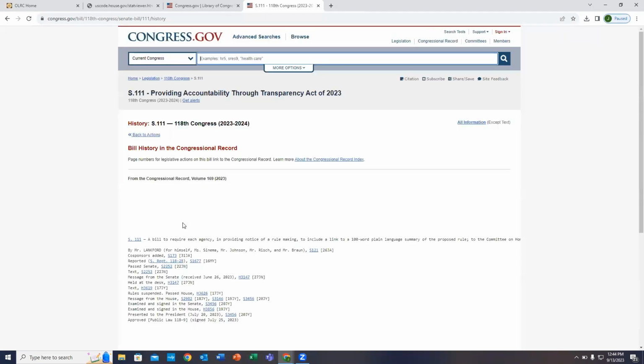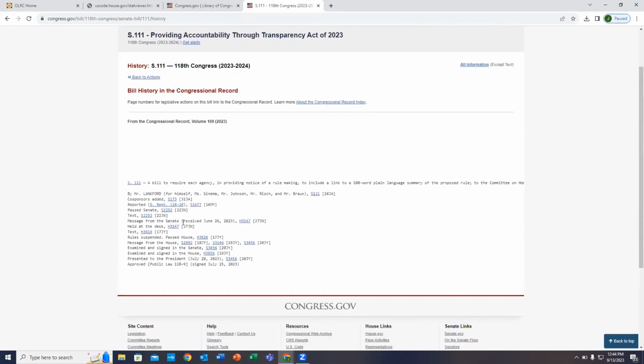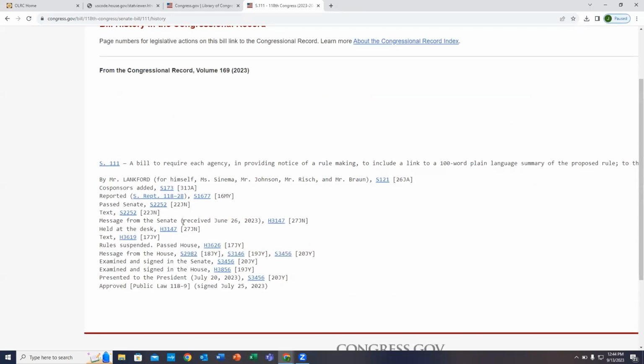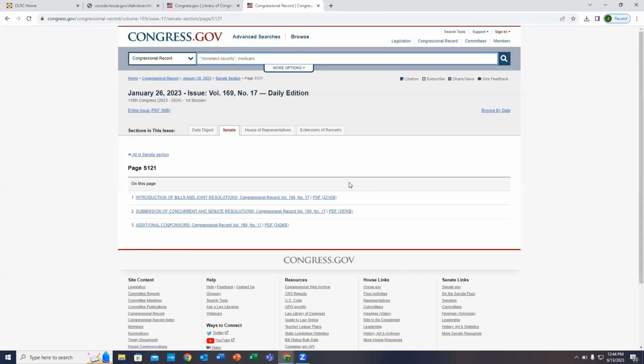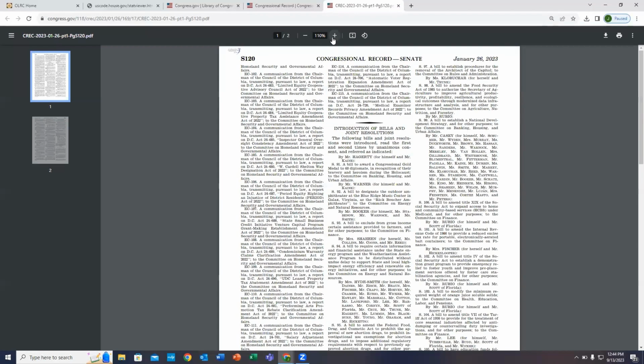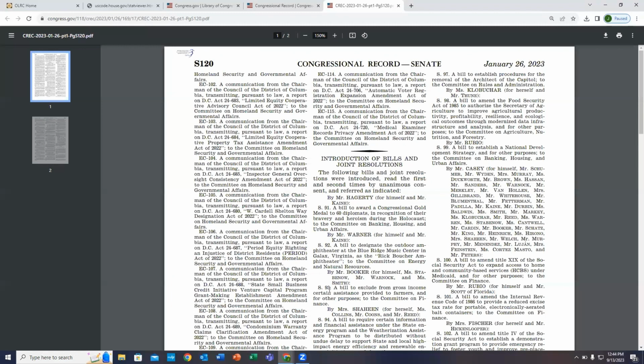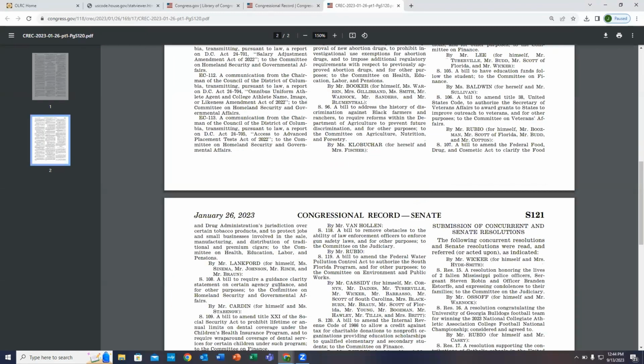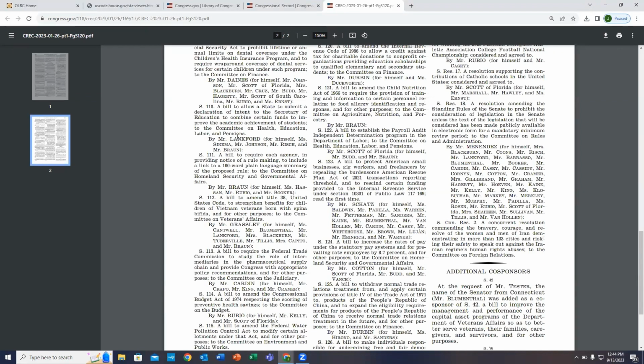And if you click on it, it will give you all of the references in the congressional record, starting from the very beginning. So if you want to see when on the 26th of January this bill was introduced, it'll give you that record page. The introduction of bills and joint resolutions, you see lots of different Senate bills, Senate Bill 91, 92, 93. On the next page, you'll see Senate Bill 111. Here's the official introduction of the bill.